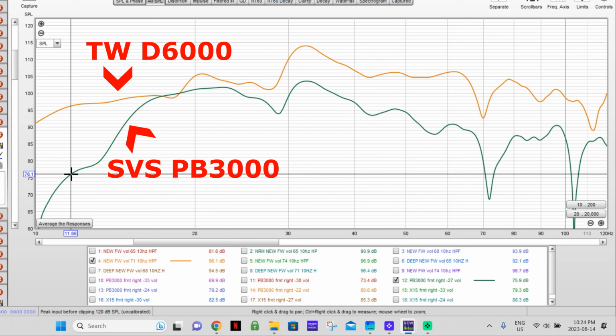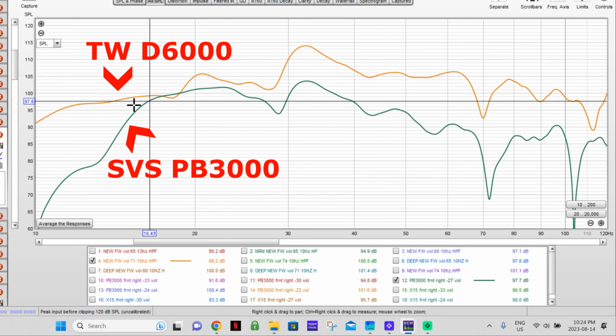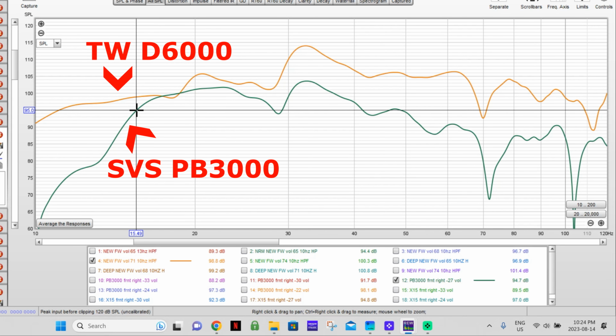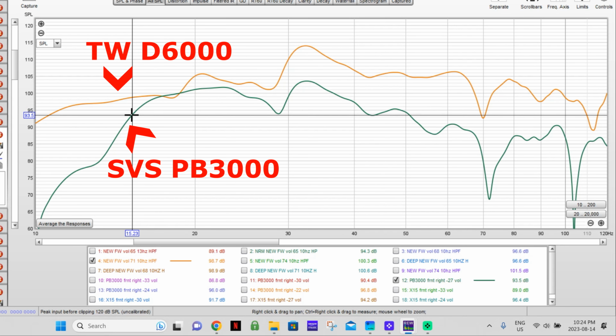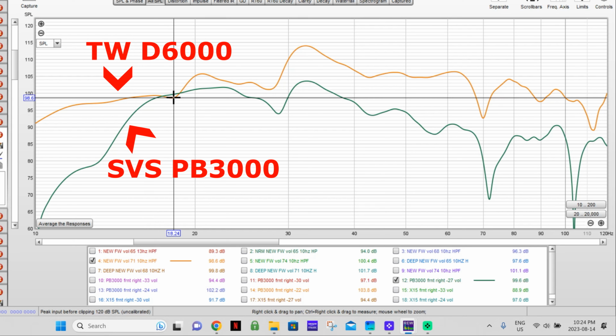Whereas with the PB3000, we're at 76. Like, this isn't really usable output. It pretty much falls off a cliff right here, which is 16.5 hertz. I guess you could technically say you have usable output down to 15 hertz, but it's really just falling off a cliff here. Whereas the D6000 has a much slower roll-off that gives you much more output down in the lower regions. The only spot that the PB3000 has slightly more output is here at 18.24 hertz.